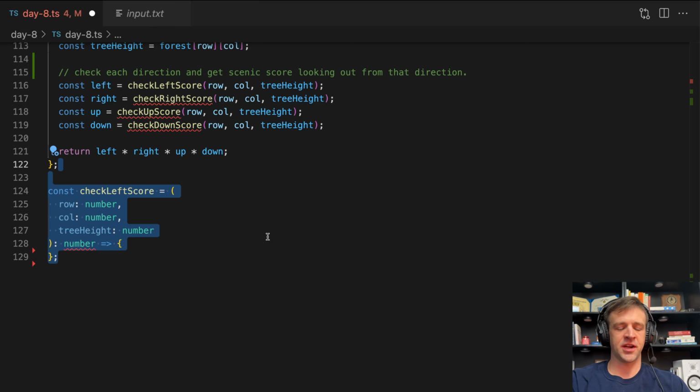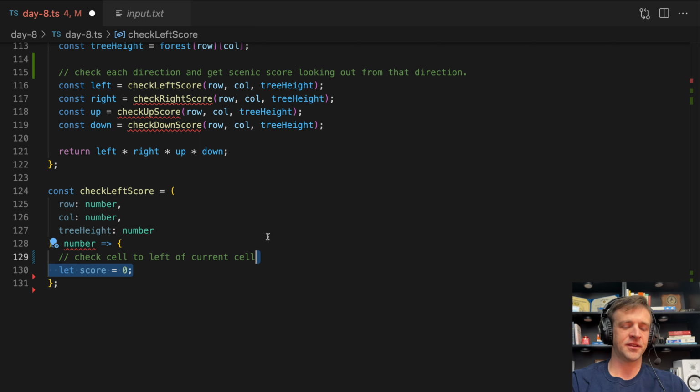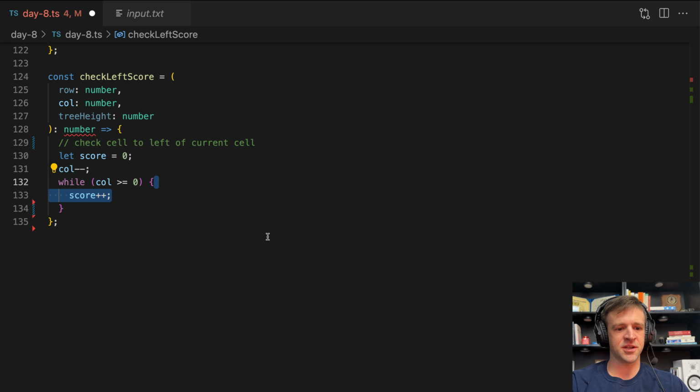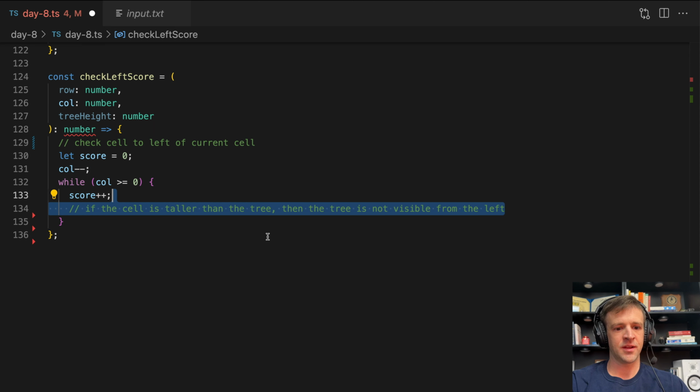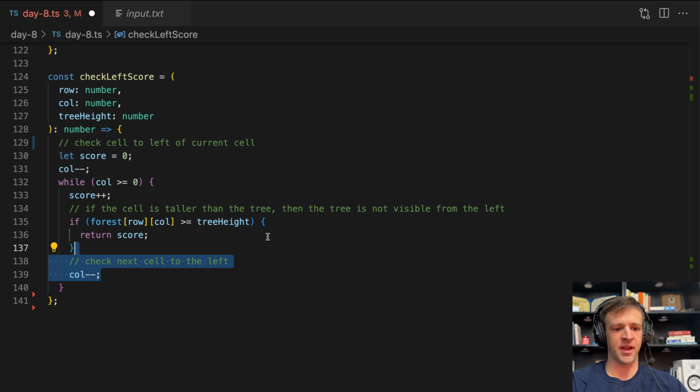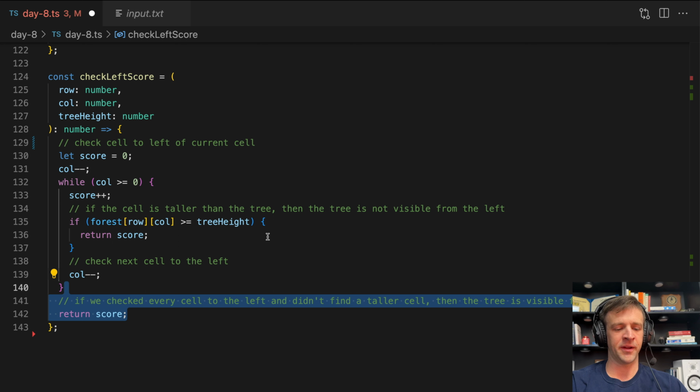Now let's define a function called check left score. This takes a row, column, and tree height. Very similar to check left. Now what we're going to do is initialize a variable called score and set that equal to 0. We're going to decrement column. This is all very similar, same boundary condition. We're going to add to score. If the cell is taller than the tree, then the tree is not visible from the left. So we're checking here that if that particular row and column that we're iterating through is greater than or equal to the tree height of the tree under consideration, we just return score and we exit from our function. Otherwise, we reduce column by 1 and we continue with our while loop. And at the end of the while loop, we're going to return score.